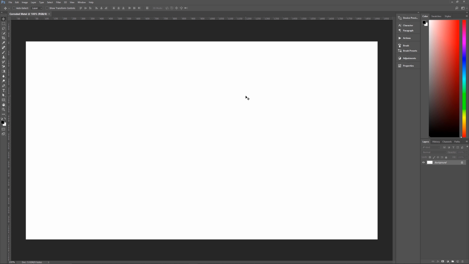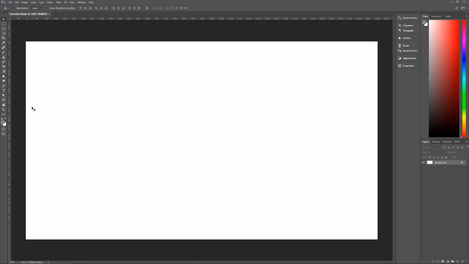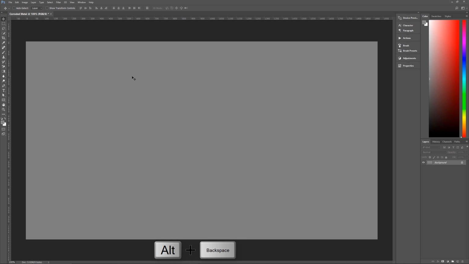The first thing that we need to do is change our background color to be 50% gray. The way that we're going to do that is click on your foreground color, it doesn't matter which, and change it to 80, 80, 80, which is exactly 50% gray. Hit OK, and then hit Alt and Backspace. It is now filled with gray. Then we're going to change our foreground and background back to the default black and white. You can do that by clicking on the little black and white icon on the toolbar, or you can hit D on the keyboard.